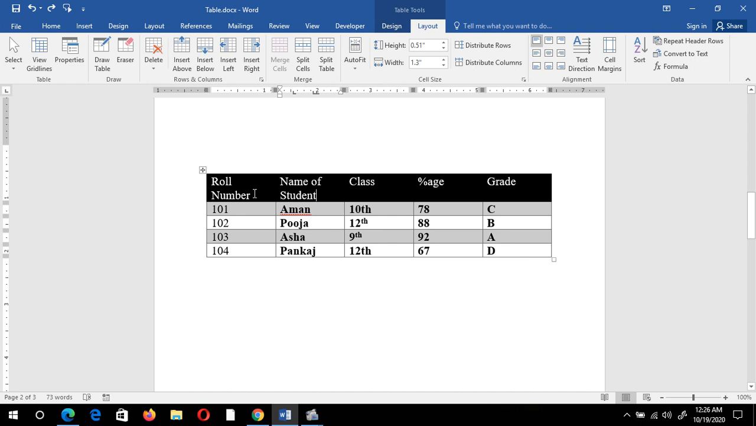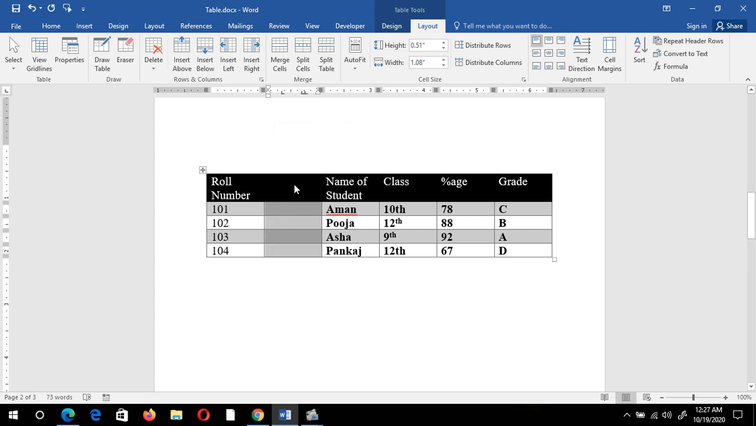First method is just keep your cursor in the column if you want to insert a column first, and then move your mouse in between the columns, that is to this line. Then you can see a plus sign. You have to click on this plus sign, then you will get an empty column in between these two columns.